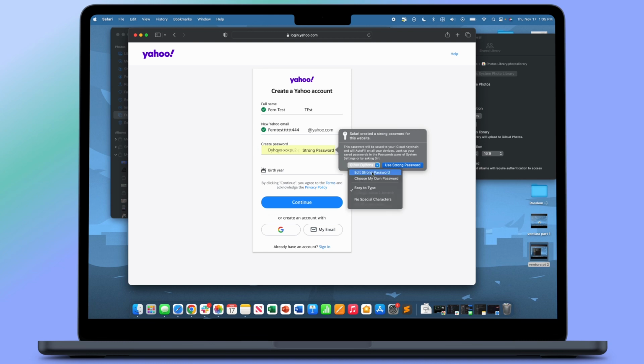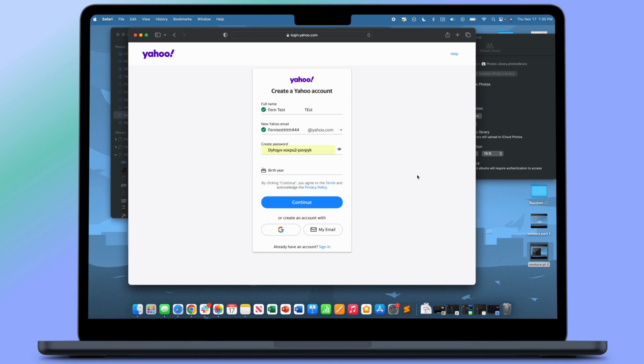So here you actually have a couple other options. You can do easy to type, which again is pretty much all letters and numbers. No special characters, so it removes all the hyphens from there. And obviously you can choose your own or edit the strong password too. And just click on here to save this password and you'll be good to go. So that is a new feature which basically allows you to customize the auto-generated password by Apple, which is a great little feature to have, and I've been using it a ton.